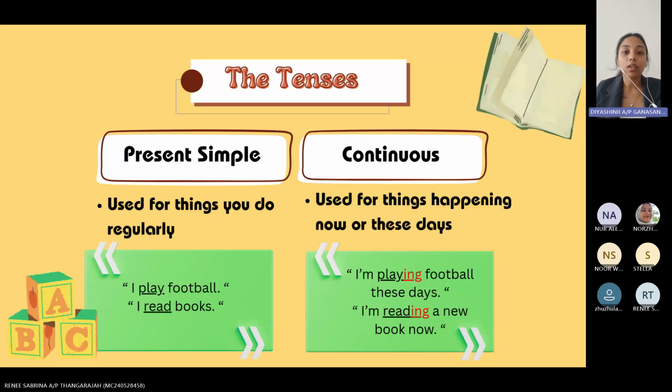And present continuous, we use this for things happening right now or these days. For example, let's just say you have picked up a new habit or a new hobby. As an example, I'm playing football these days and I'm reading a book now, right? That's something you've just recently started doing, like you want to try a new hobby, so you say that now. I can also take myself as an example, like I am teaching now.